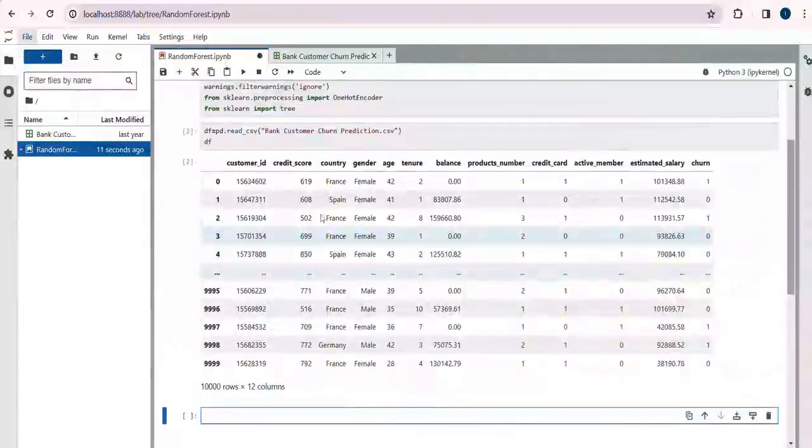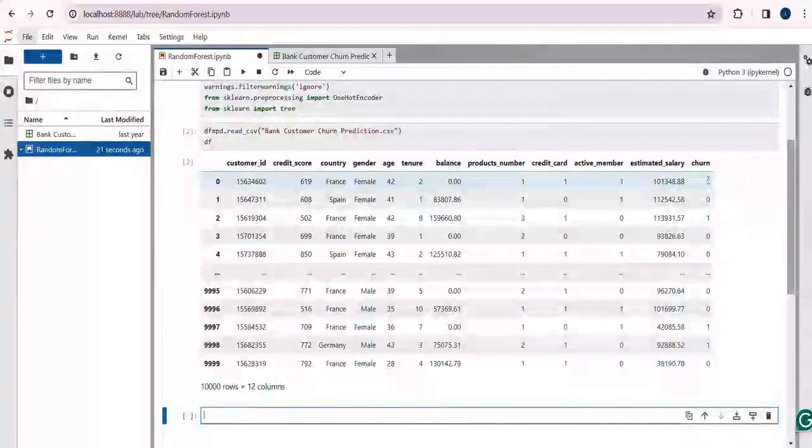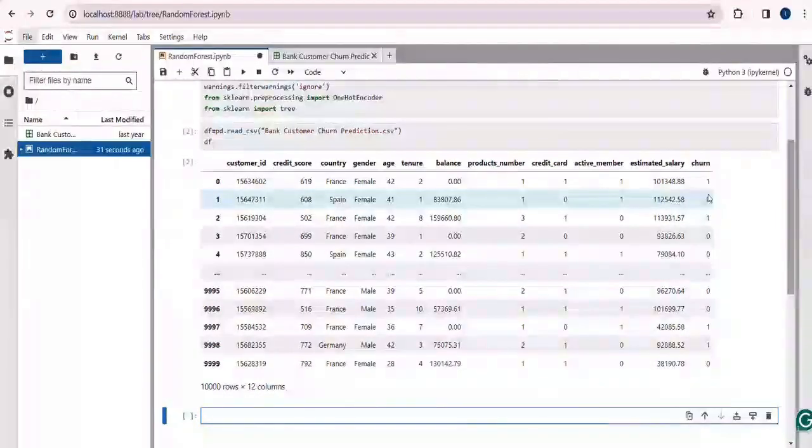So it's revealing the columns to us, like what we've seen in Excel. So this is the churn. It contains 1 and 0, whether a customer is likely to churn or whether he's not. Then as you can see, we have some categorical columns here, the country column and the gender column.